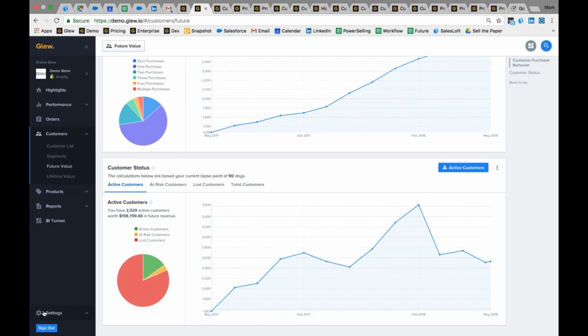Note, this lapse point can be overridden in store settings. A good idea to override a lapse point would be one of these two things. If you're a very new store, if you're extremely new and don't have a whole lot of historical data, maybe you should override the lapse point for the time being as your data matures.